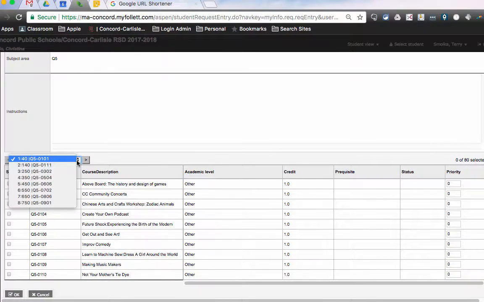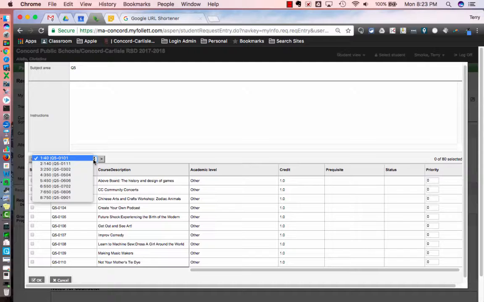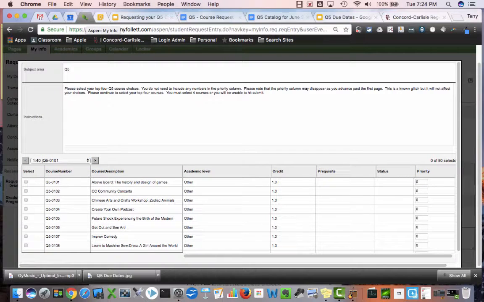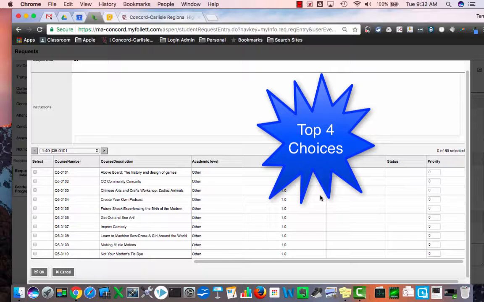In addition to having a page with 10 courses, I also have multiple pages. So you can see there are 8 total pages with 10 courses each. Now you know why I suggested you write down the course number. They'll be much easier to find when you know that information. You may remember that we are in the primary course area. These are going to be your top 4 choices. So we're going to make 4 choices here for courses you want to take in Q5.